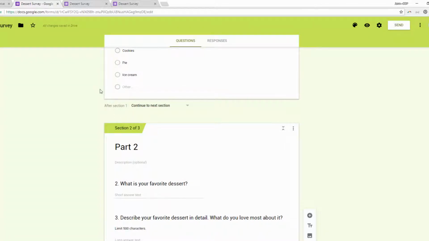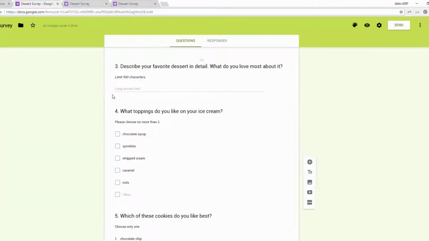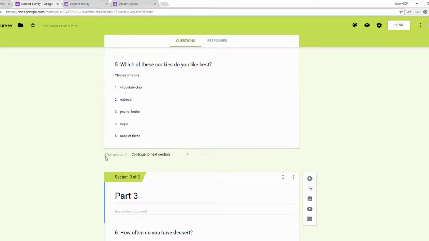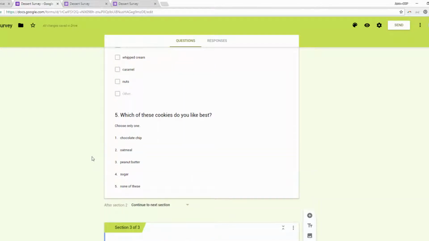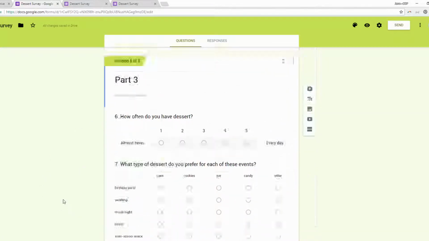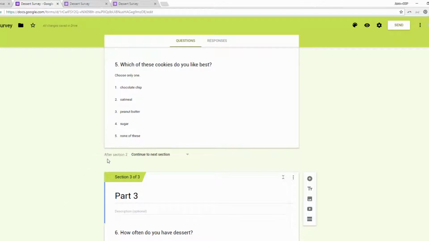So a couple more things about how these sections work. Once you've got things broken into actual sections, you're going to see that this appears. After section 2, continue to next section. And I'll do that drop down menu. I would recommend that you ignore these because these are really instructions for more complicated forms. This would be one of those situations where maybe after a certain question, you are going to only send certain people to this section, and then for others, you would have them skip it and go to the next one. And so I would say just ignore that part for now.